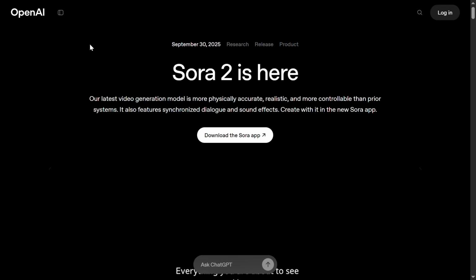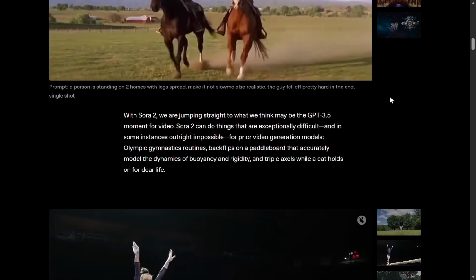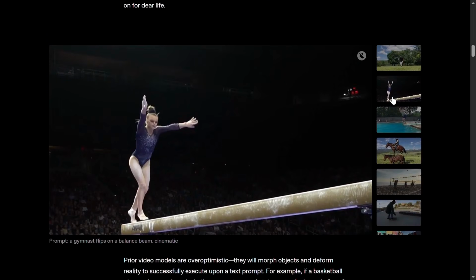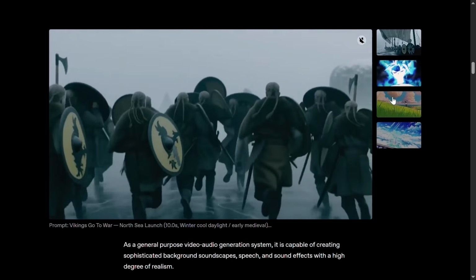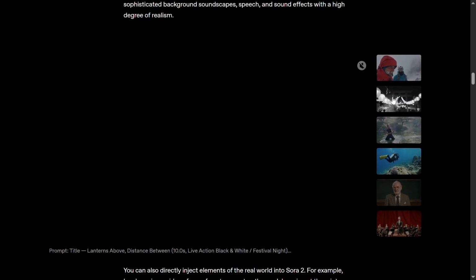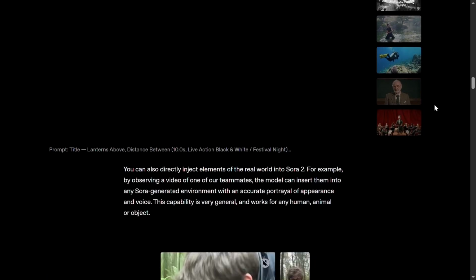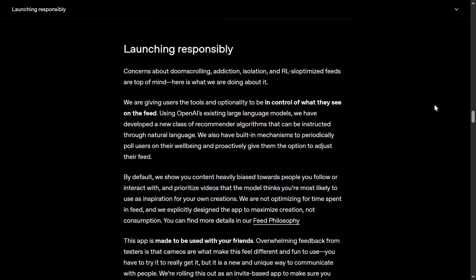Sora 2 is OpenAI's latest video generation breakthrough, and it's not just an upgrade, it's a revolution. With realistic motion physics, synchronized sound, and deep narrative reasoning, Sora 2 finally delivers the kind of video quality that feels real. Imagine text-to-video that captures every reflection, every breath, every cinematic detail. And that's what this model does.